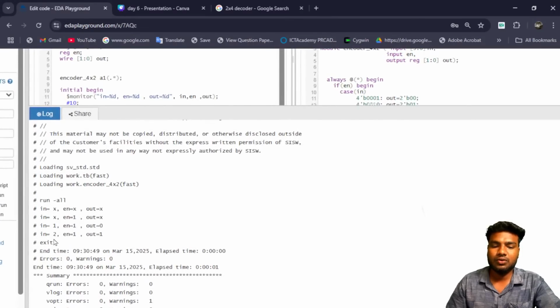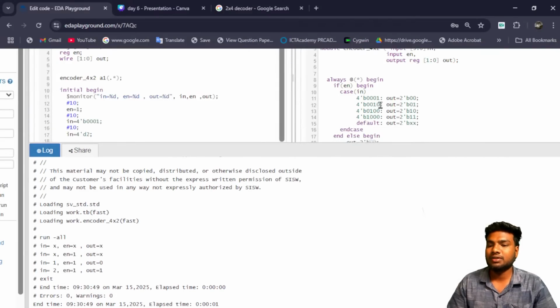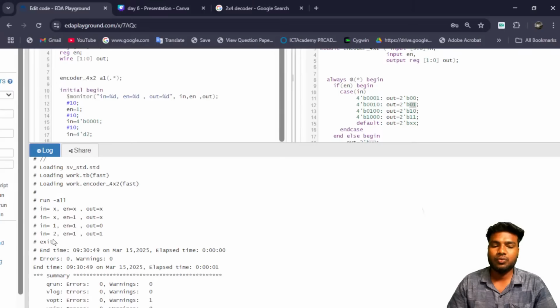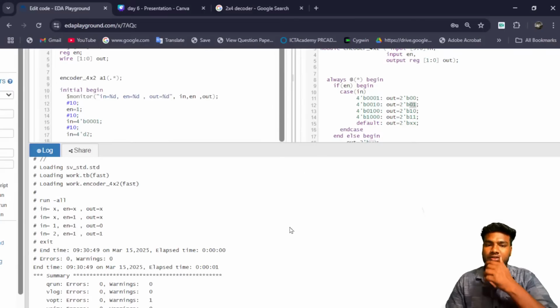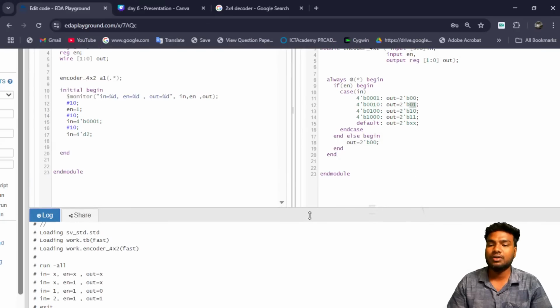So you can see 2 and 1. You can also see this is the binary form of 2, this is the binary form of 1. So I will get the same thing. Input is 2, output is 1. So this is the writing of the basic 4x2 encoder.